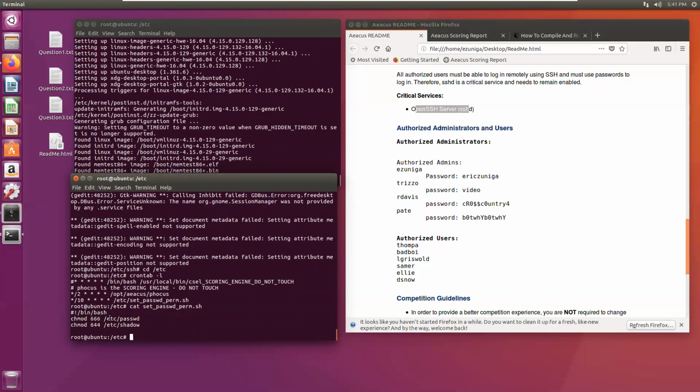So the password file should be 644. The shadow file should be 640. This is actually something that's going to reverse it on you once you change it. It's running every 10 minutes, so we're going to stop this. Otherwise, you'd lose points, right?